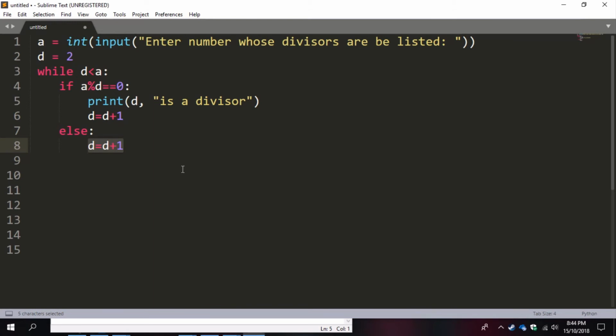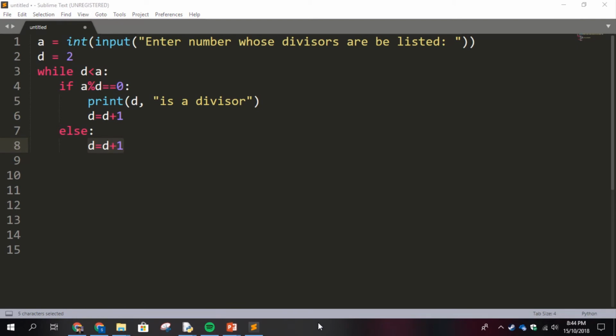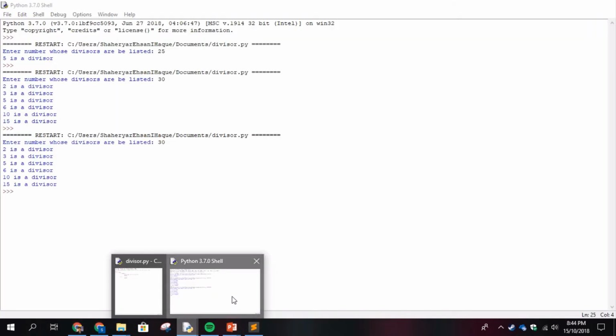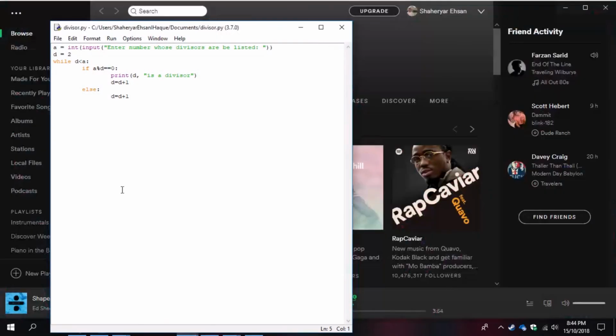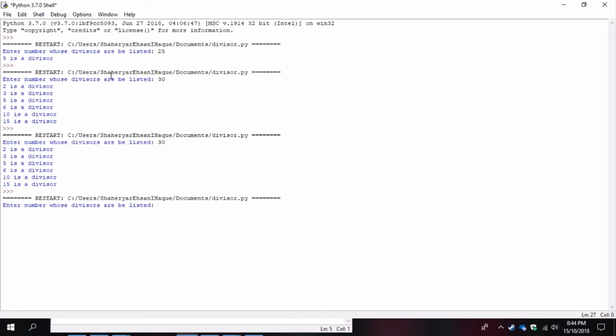Now let's see how this works. Alright, let me see. Yeah, this is the code here. Let's run it. Now let's enter a number, suppose 60. Now all the possible divisors have been listed. 2 is a divisor, 3 is a divisor, 4 is a divisor, and so on. This is an incredibly simple example of the while loop.